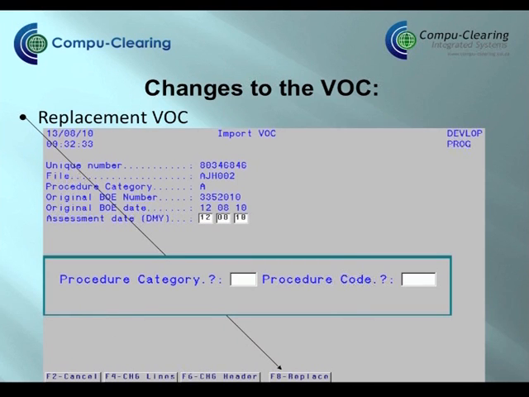Changes to the VOC. Okay. On the import module, we've created a function key that says F8, replace. On the export module, a little question will come up and say, is this a replacement bill of entry, either yes or no? Okay, once you've answered those questions, you'll push the F8 function key.